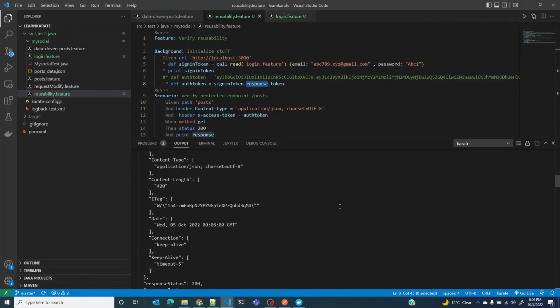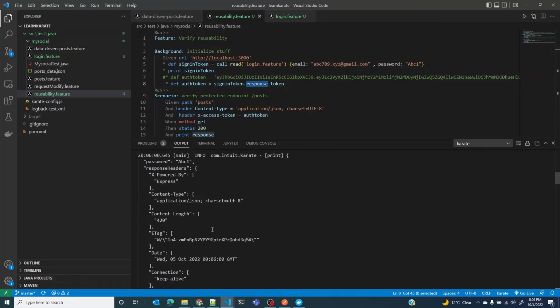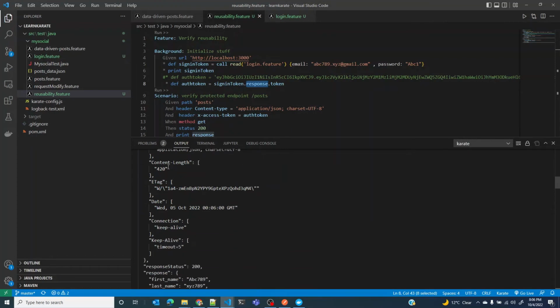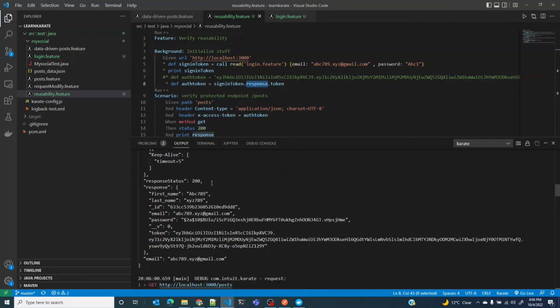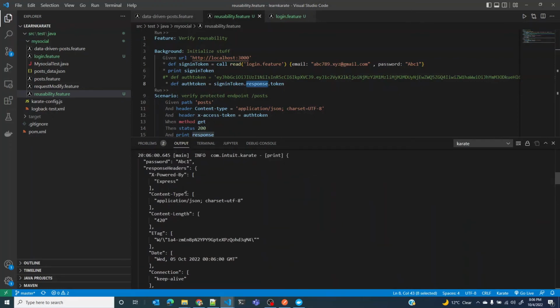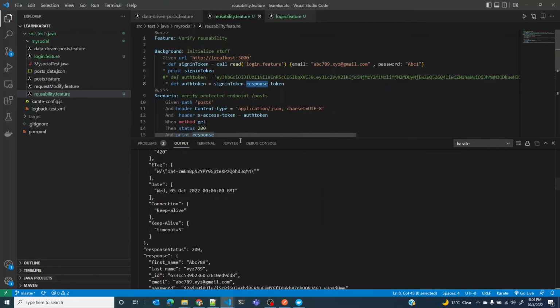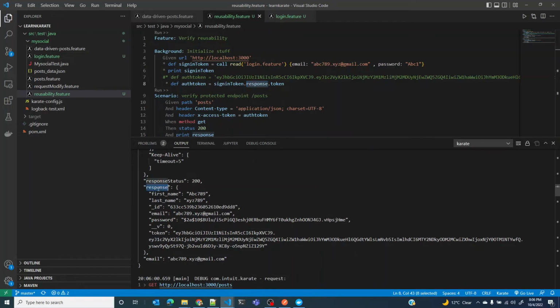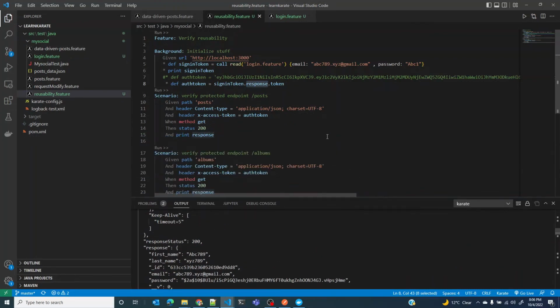So if you look over here, this is the sign in object, right? It contains response headers, e-tags, a lot, the response headers part, the status, everything related to the response, and not just the response body. But particularly we are interested in the response body, and this is the keyword that we are using over here. And within the response, we are more interested in the token so that we can use it as access token. So there you go.